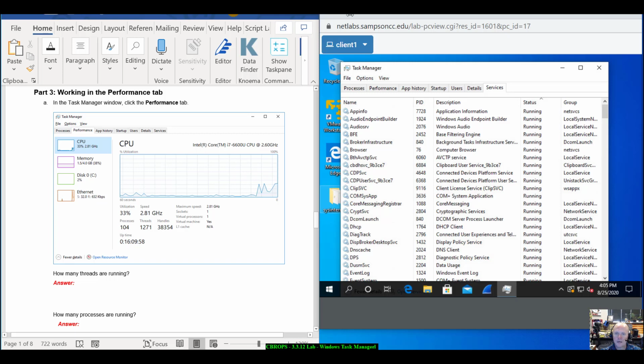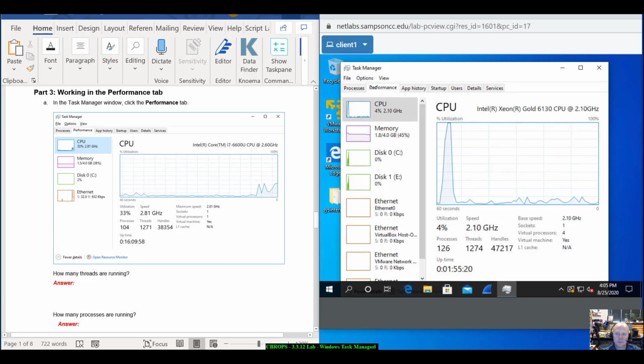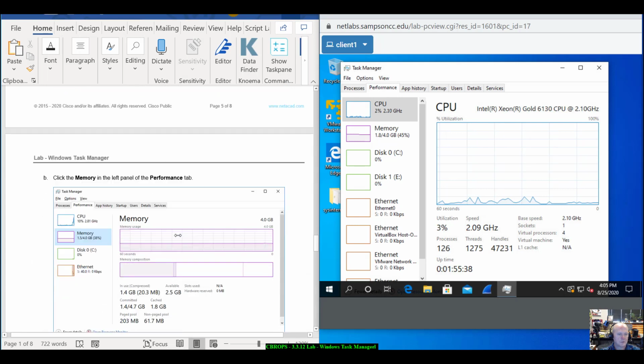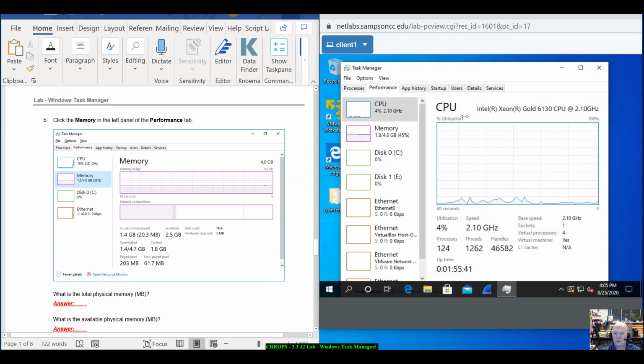All right, working with the Performance tab. I know I'm going fast through this, but that's fine. In the Task Manager window, click the Performance tab, which I already did. How many threads are running? Threads are right there. All right. How many processes are running? There's processes.